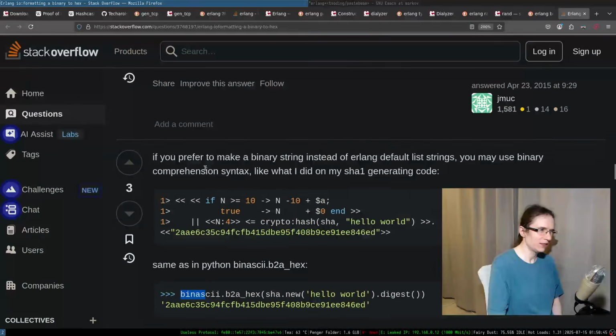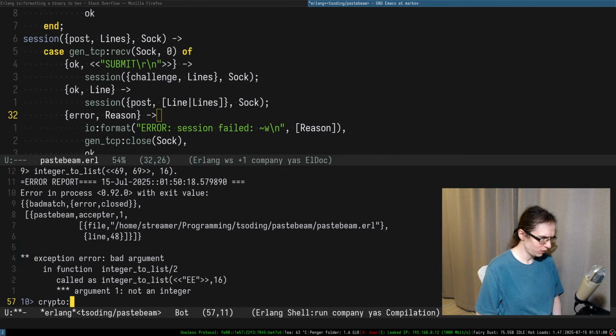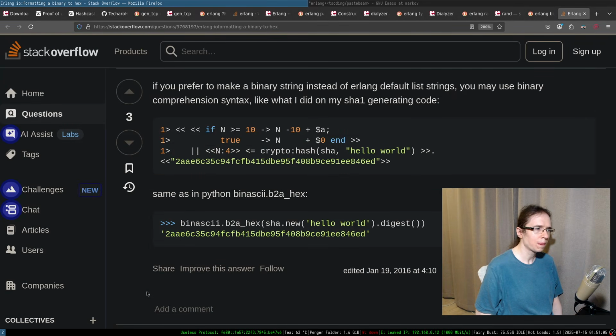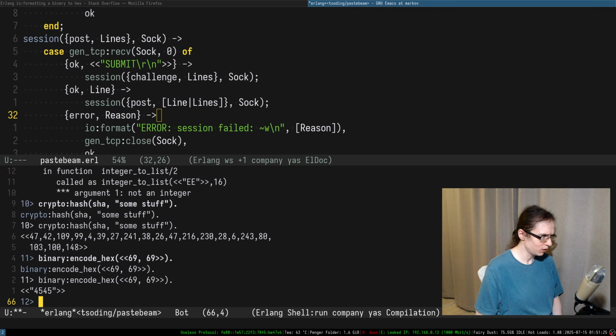Okay, bin ASCII, so we prefer binary. Crypto hash has some stuff. Let me see, crypto hash SHA, and I can just put some stuff in, right? It's not that. So, binary, okay, binary encode hex, thank you so much. Binary encode hex. And it's 69, 69. Yeah, finally. Cool, thank you so much. So that means in here, I can finally do crypto.